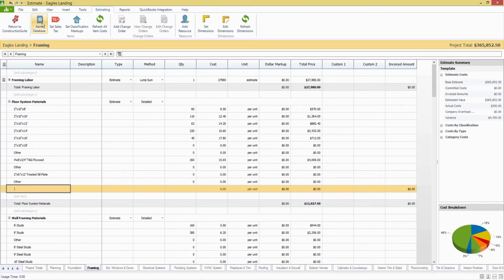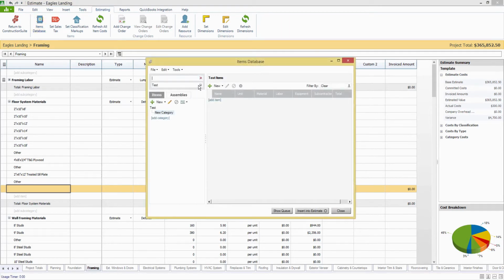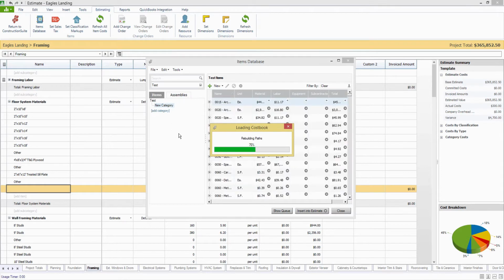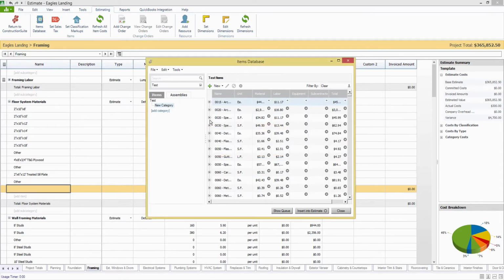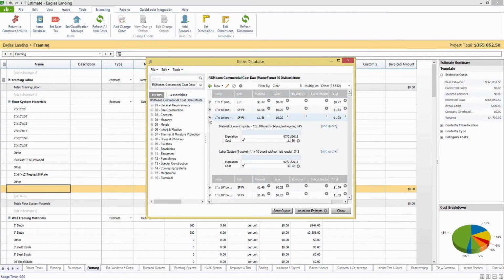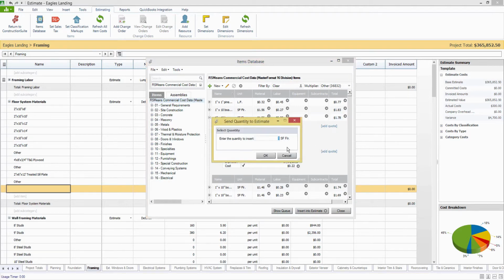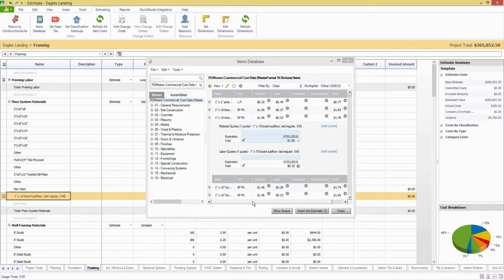So let's take a look at adding from the items database. Let's pull up one of our actual cost books. And then I'm just going to pick a random item. Okay, so we'll just choose this board here. Now, whether this be the RSMeans cost or your own cost, you'll have an arrow on the right-hand side here to insert into the estimate. All you then have to do is tell it the actual quantity per unit, so that would be set as well within the cost book. This one is per square foot, so we'll just say 100 here.